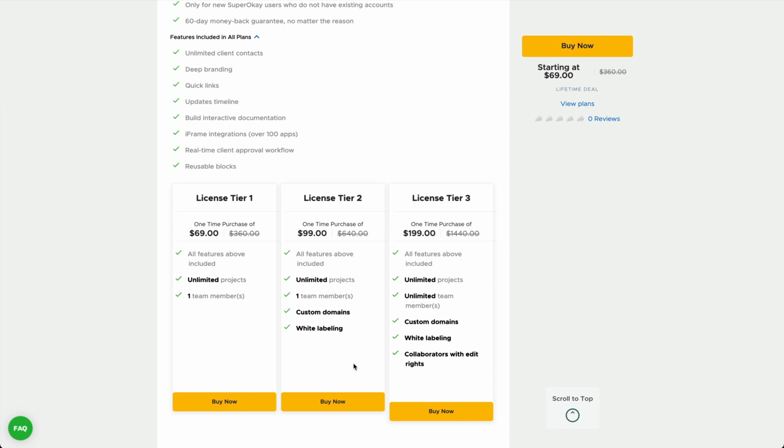Now, one of the downsides that I see here is that if you don't need unlimited team members, you might want to have a license that's in between, so it doesn't jump all the way to $199. So if for $99 we could get 5-10 members, that would be awesome. But this is the deal as of this video. Now things might change in time, so just be aware.